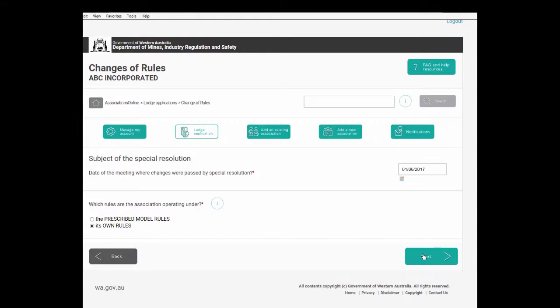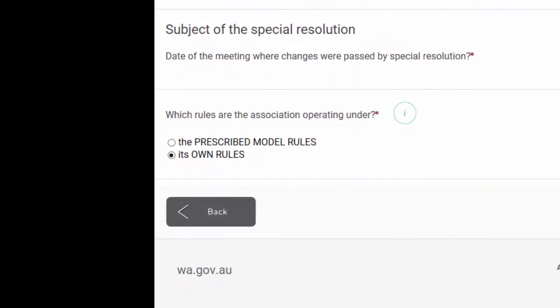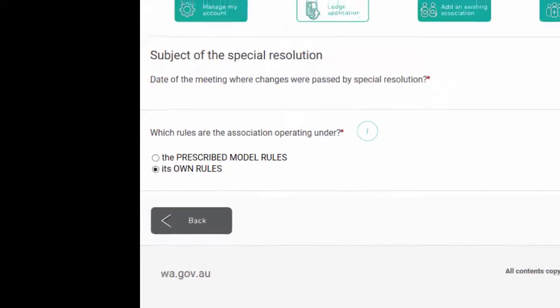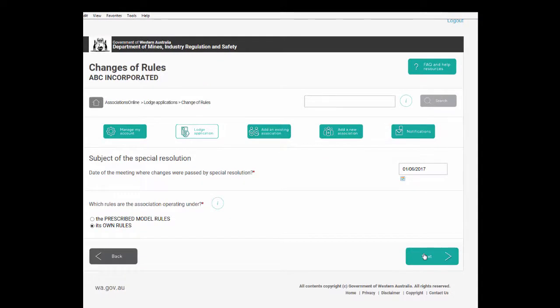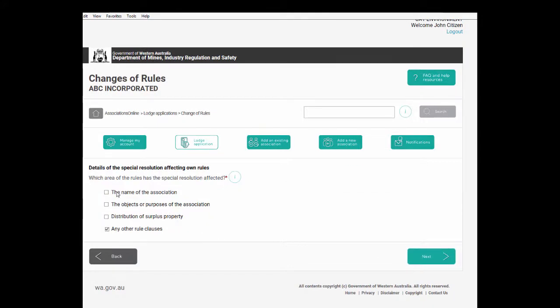The next section of the video will demonstrate how to complete the form if you are using your own rules. Associations will be considered to be using their own rules even if they have included parts from the prescribed model rules. After having selected Own Rules and pressing Next, you'll be prompted to select the areas of rules that are being affected by the changes.